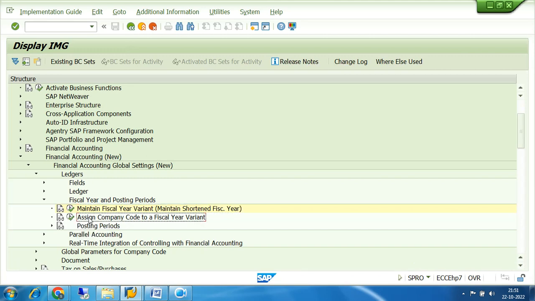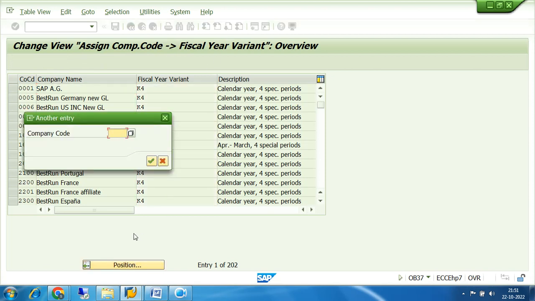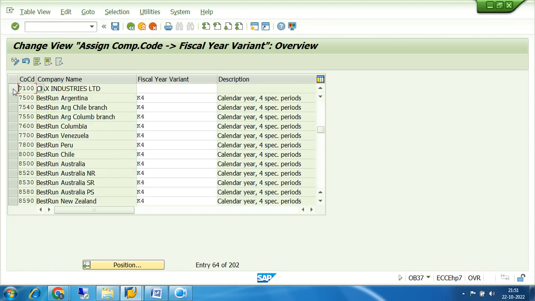The next task is assign company code to fiscal year variant. So this is the next button. Click on this clock button. Okay. So here nothing new is there. I am not going to create anything new here. In this screen I will just make the linkage assignment. So I will click on the position button. Now 7100 is my company code. But here the fiscal year variant is missing.